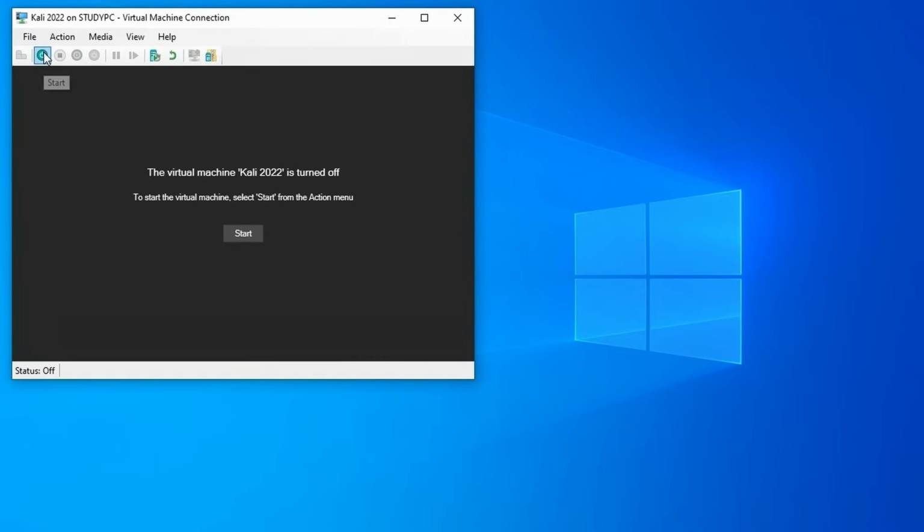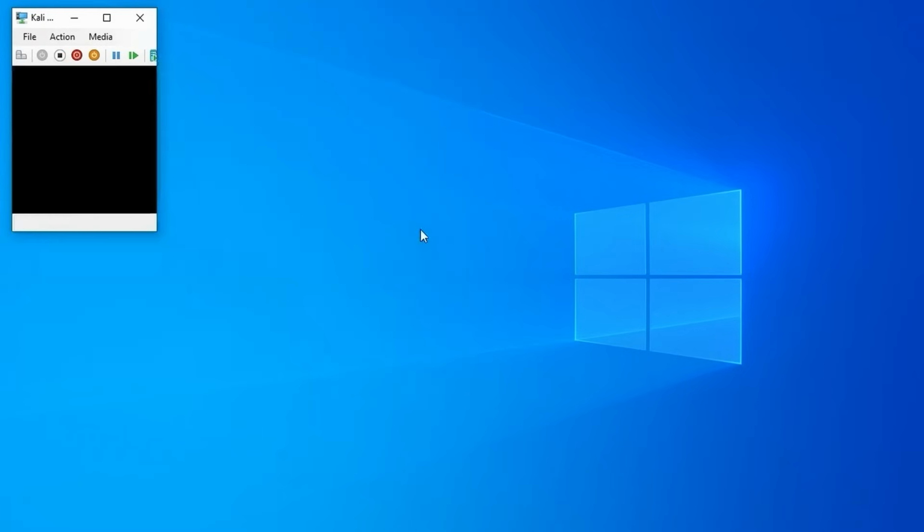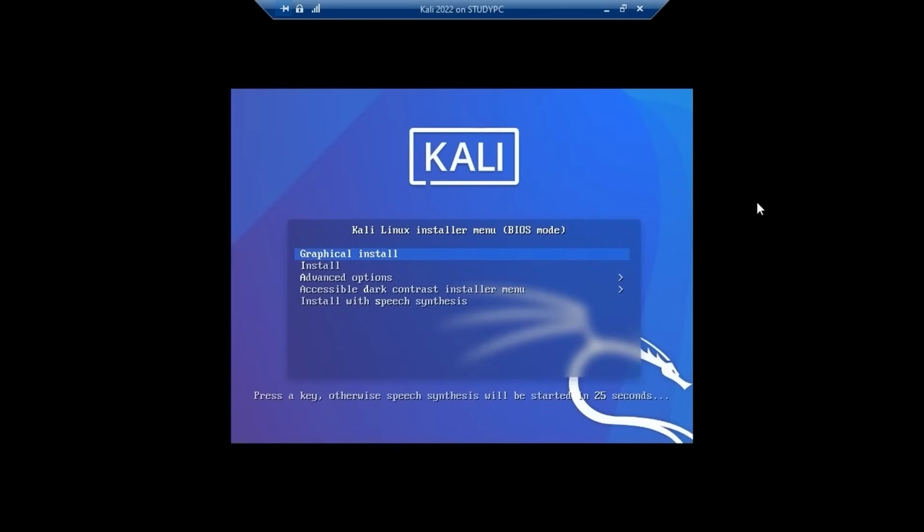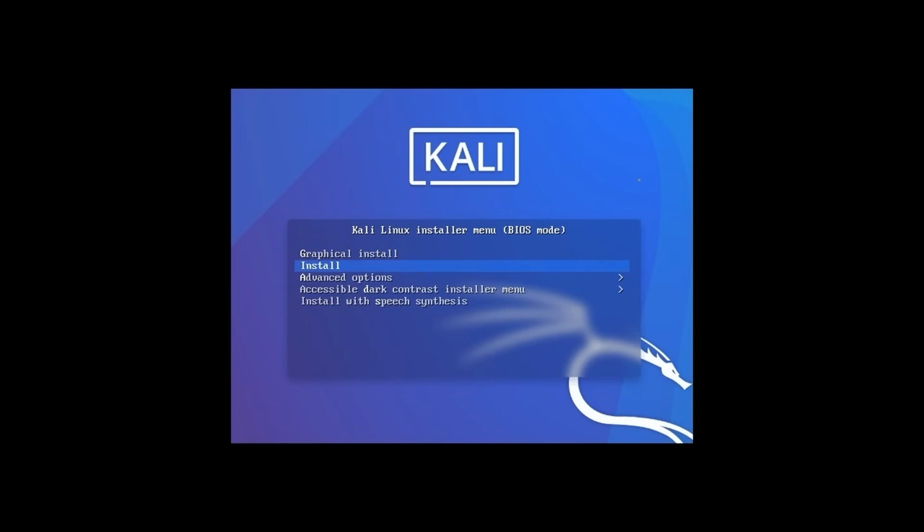So very similar. So I'm going to hit the power button here, or the start button, and that'll start my virtual machine. As the virtual machine starts, you can see we do have our Kali main screen for the installation, so the Kali Linux installer menu, and we are going to do a graphical install. So I can use my up and down arrow keys here to select the type of installation, and we're just going to go with that graphical install, which is your typical installation for Kali Linux.